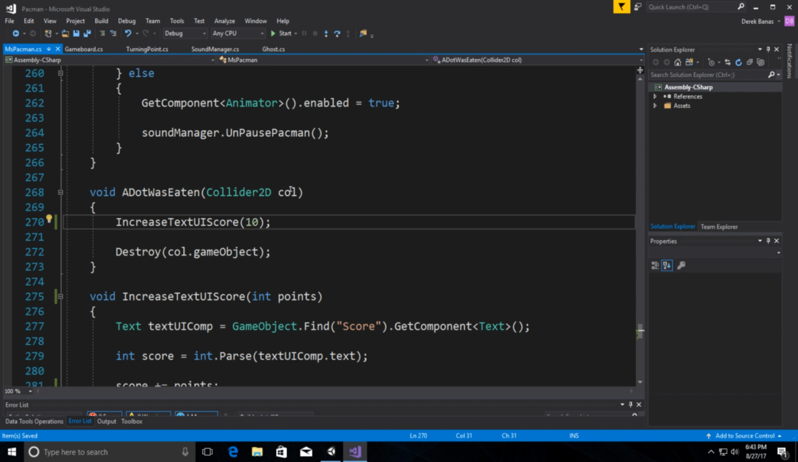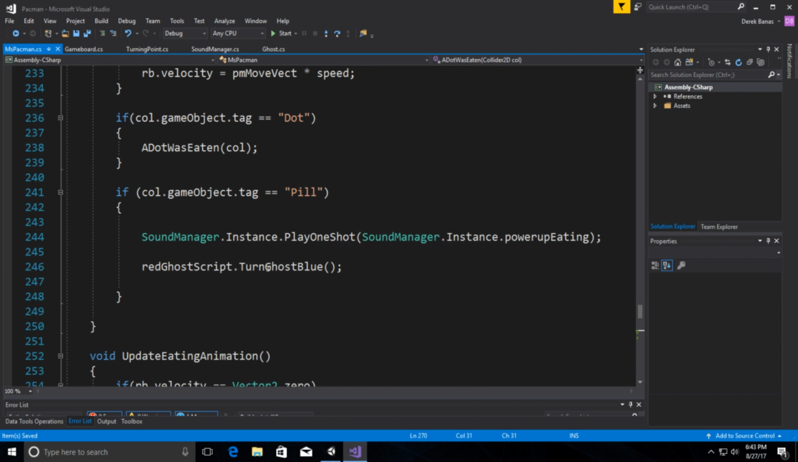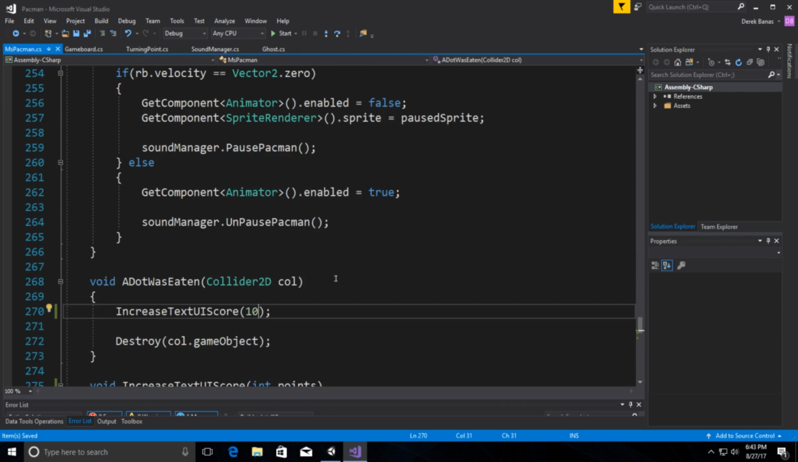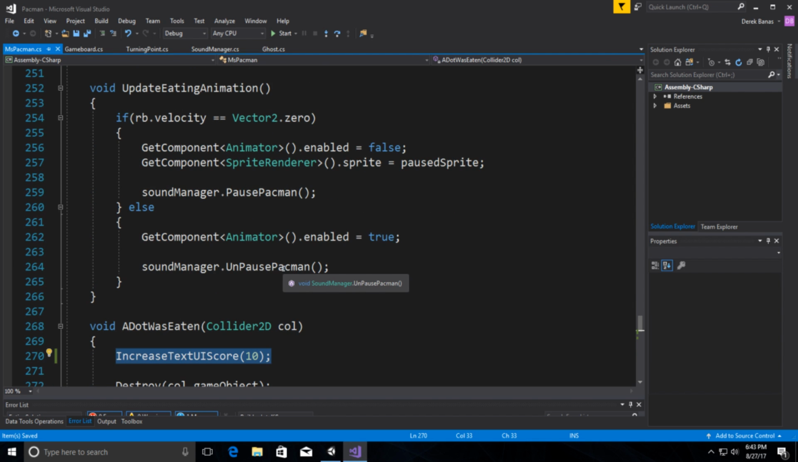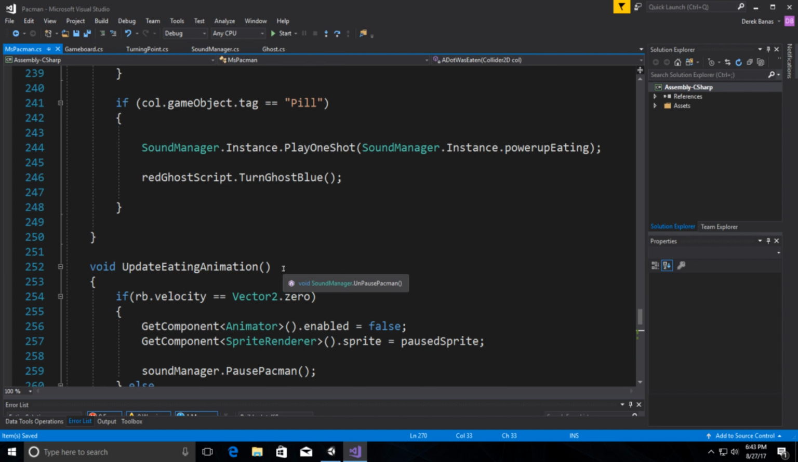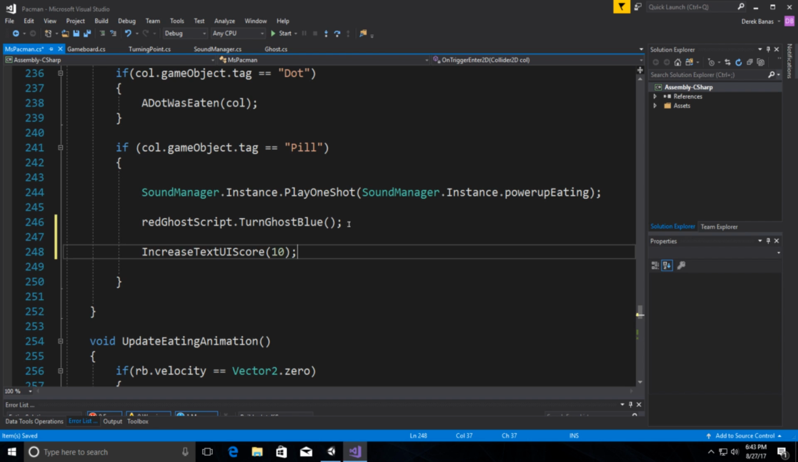Let's see, did I do that for the pill? Let's go and look here. Okay, there's pill, and no, I didn't. I never even called the increased text UI score, so let's go and copy this, and we'll paste that inside of there. There's the pill right there, and we'll put this right there, and the pills are worth 40, I think, or 50. Let's make it 50.